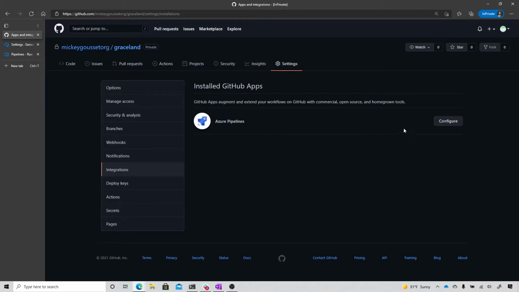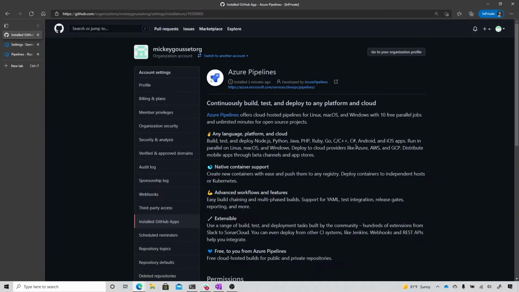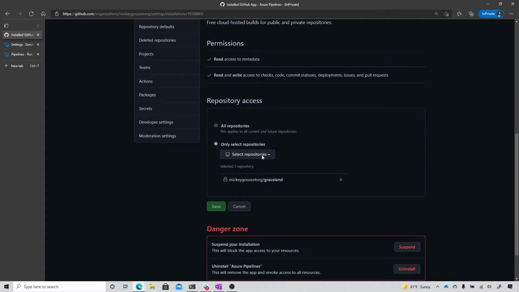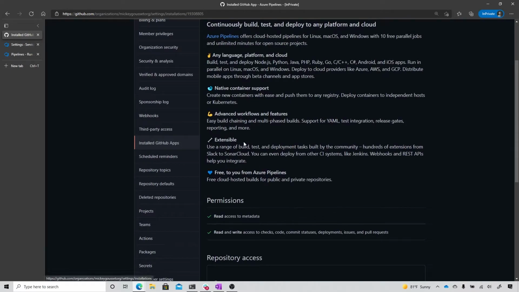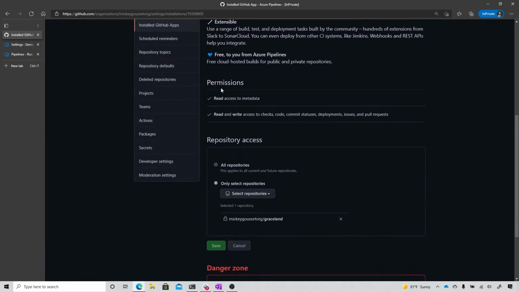Now I have a configure button here because I am also an org owner in GitHub, but if I was just a repo admin, I would not have this configure button because remember the apps are installed at the org level and then given access to repositories. But if I click configure, this takes me to the installed app where I can see the permissions that have been given to it. I could add other repositories, which we'll do in just a moment, or I could even remove the app.